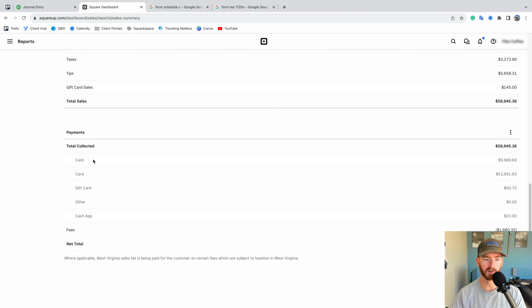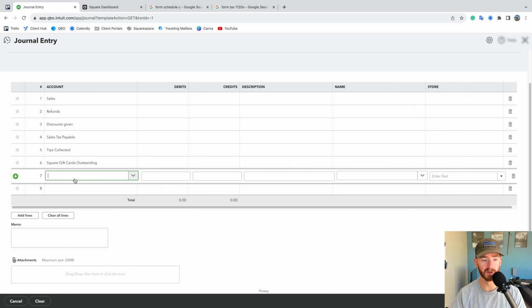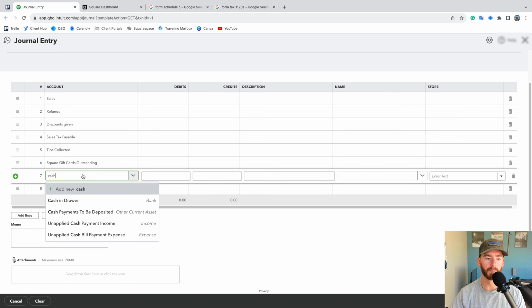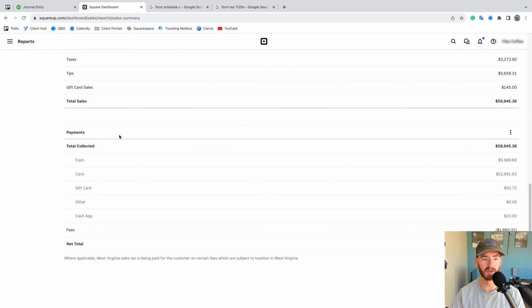So we're just going to keep rolling down here. So we have the cash. Again, in this particular case, we decided that we want to put the payments collected in this portion, not as a cash in drawer, and not as a bulk undeposited funds, also including checks. We want to separate them out. So we want to do this cash payments to be deposited asset account.